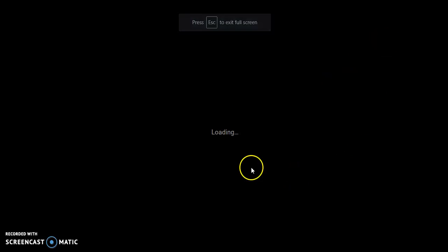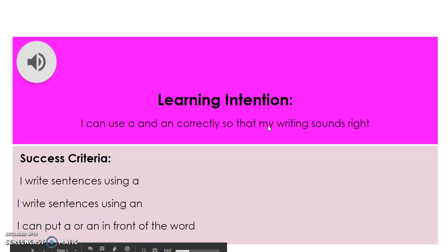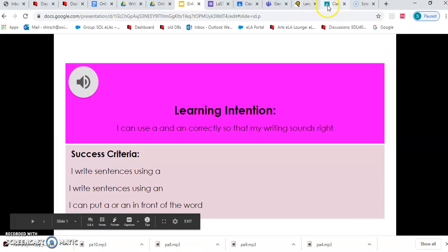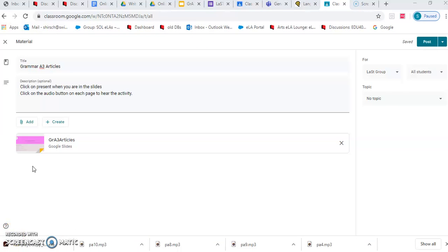So here, up here I've done a little description. Click on present when you're in the slides. Click on the audio button on each page to hear the activity, and they can just go straight into the slides there. So now that I've done that, I'm just going to post it. So if we go into Stream, you'll see that I posted some new material here.